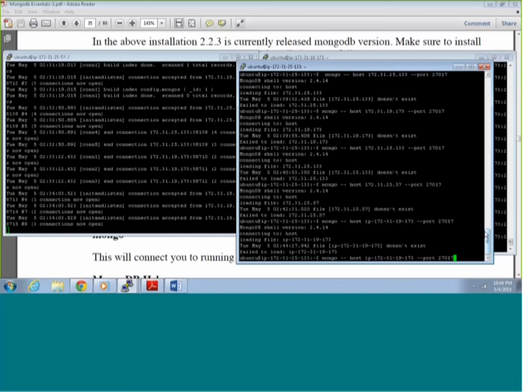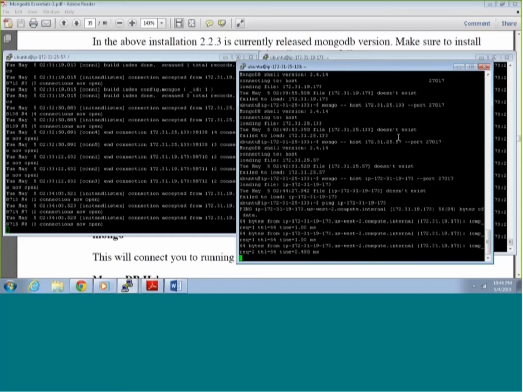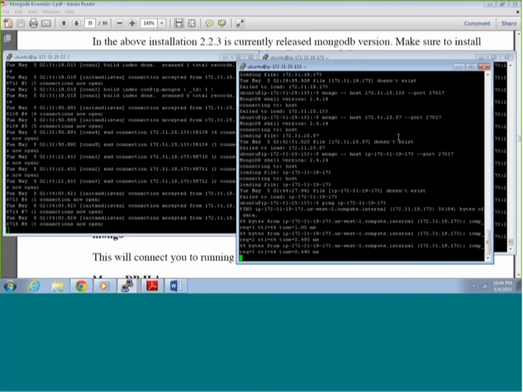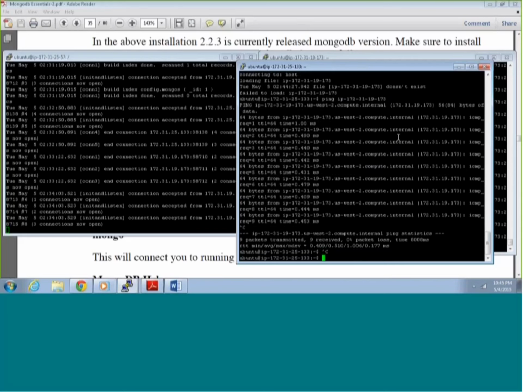Just ping it from here. Just delete this line and write ping, same IP. Just try to ping this IP, ip-172-31. Yes, absolutely right. That's what we are doing. Once we get the mongo process, then we can create shards. The ping is working. So it's not able to connect. Just go to that mongos and show me what we have written there to start the mongos process.